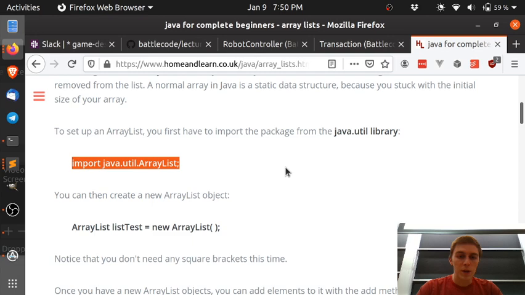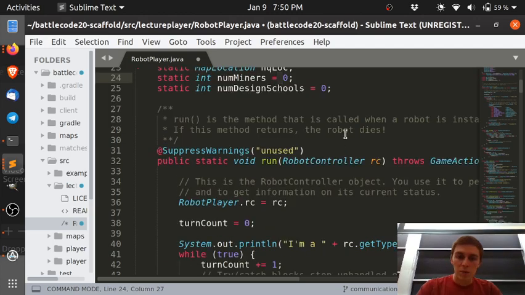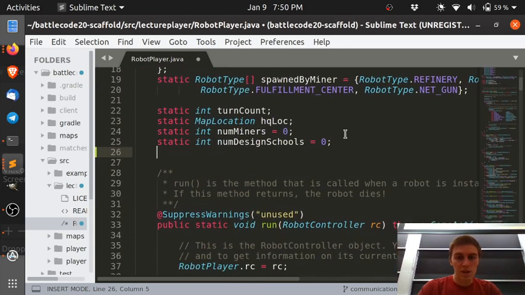And so array lists are much more like the Python lists you may be used to. With normal Java arrays, you can't increase their length once they're created. You can't remove things from them. I mean, you can, but you have to overwrite it with something else. You can't change the length of the list. Array lists are much friendlier, and they let you add stuff to the end and remove things from the middle and all that fun stuff.